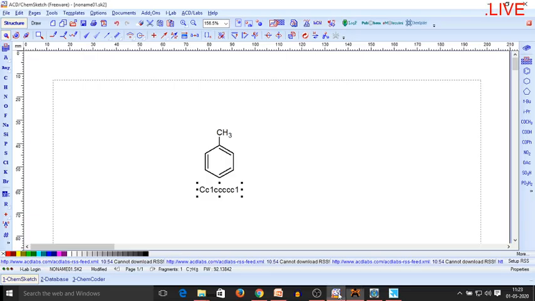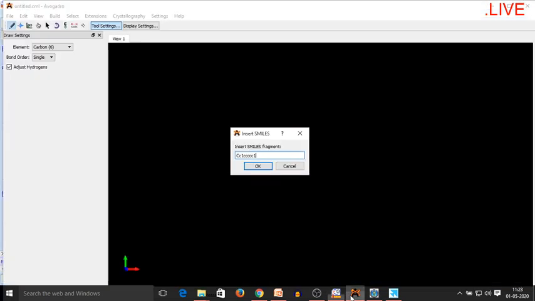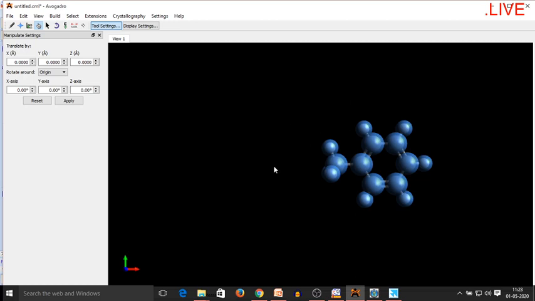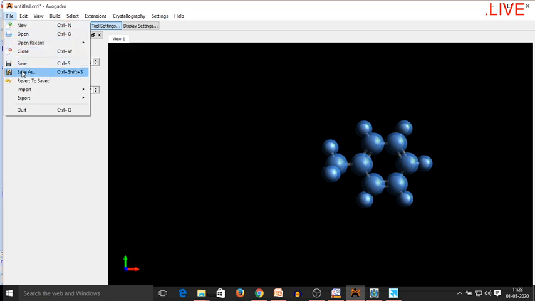So it is just similar to this SMILES that we generated for our structure. We have copied it to the Avogadro software. Now in Avogadro, I will click OK. Now you can see that the structure is automatically built. Now further, I will go to the File section. I will next proceed to Save As.